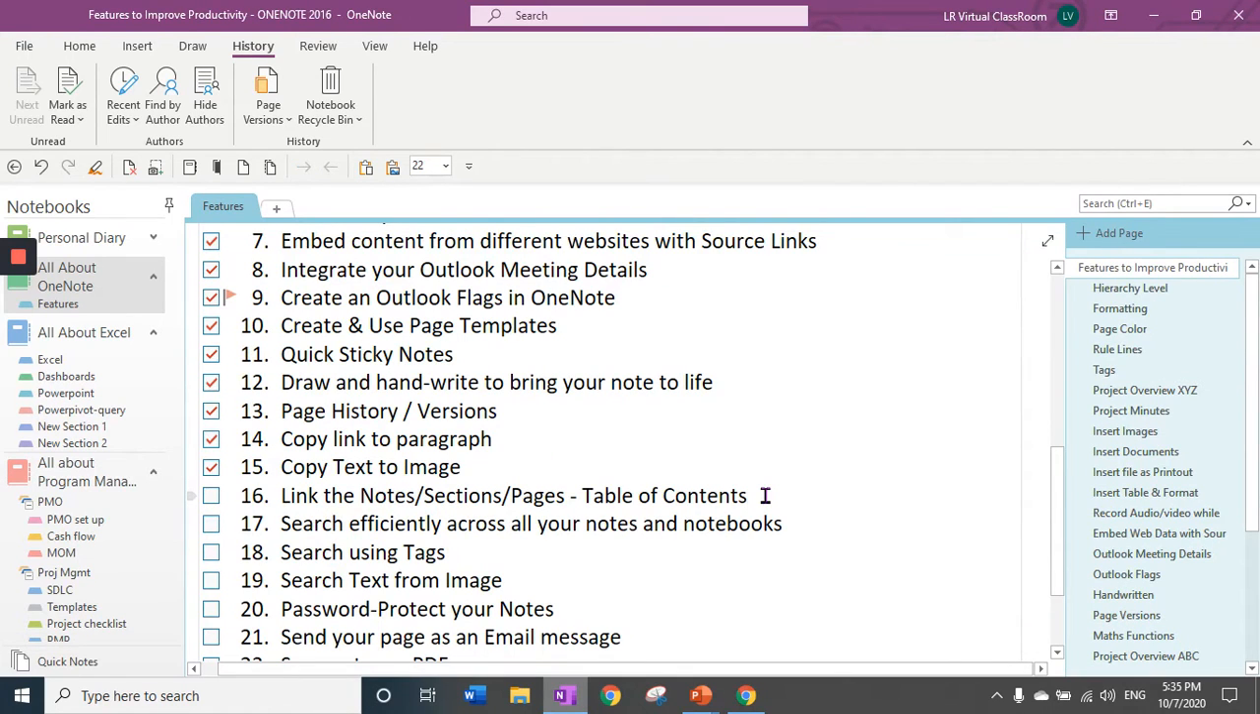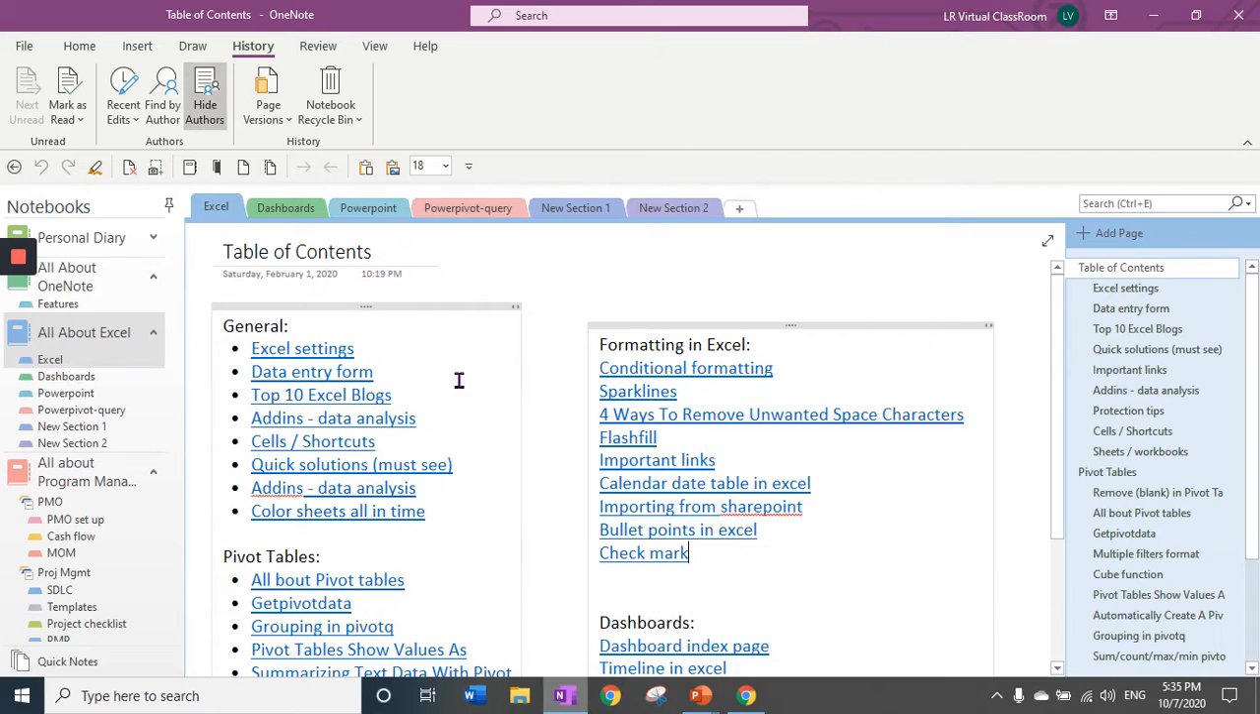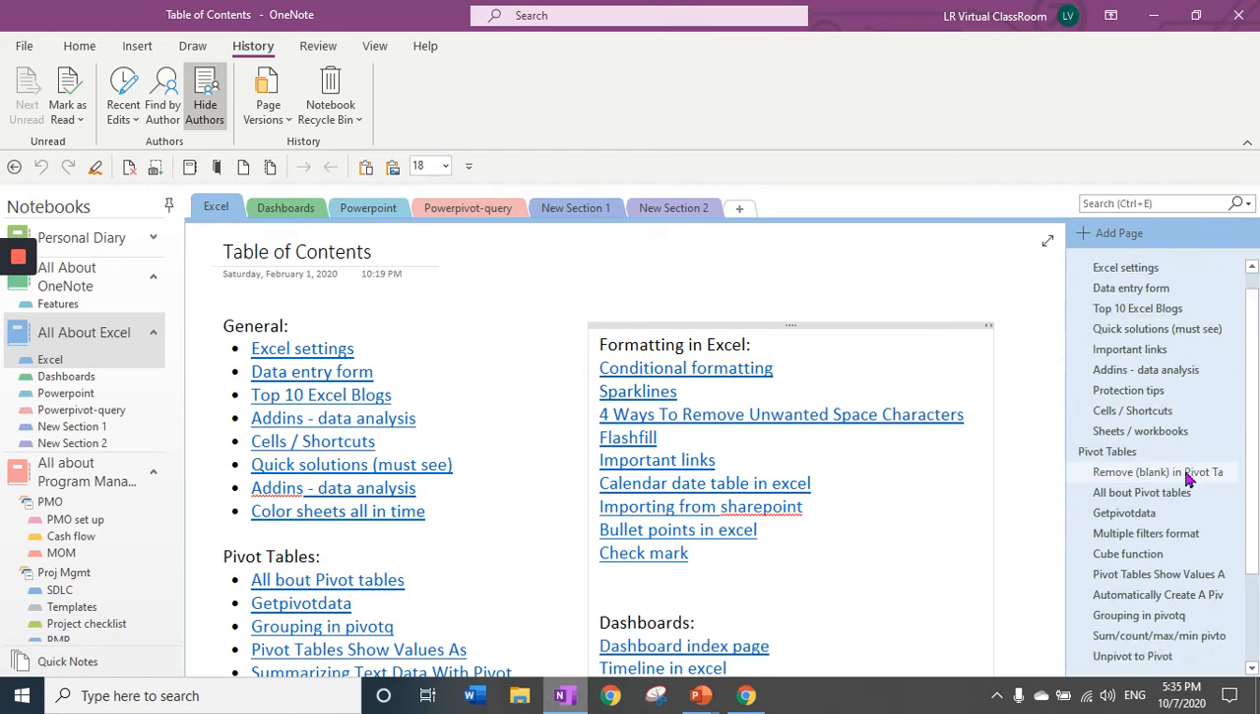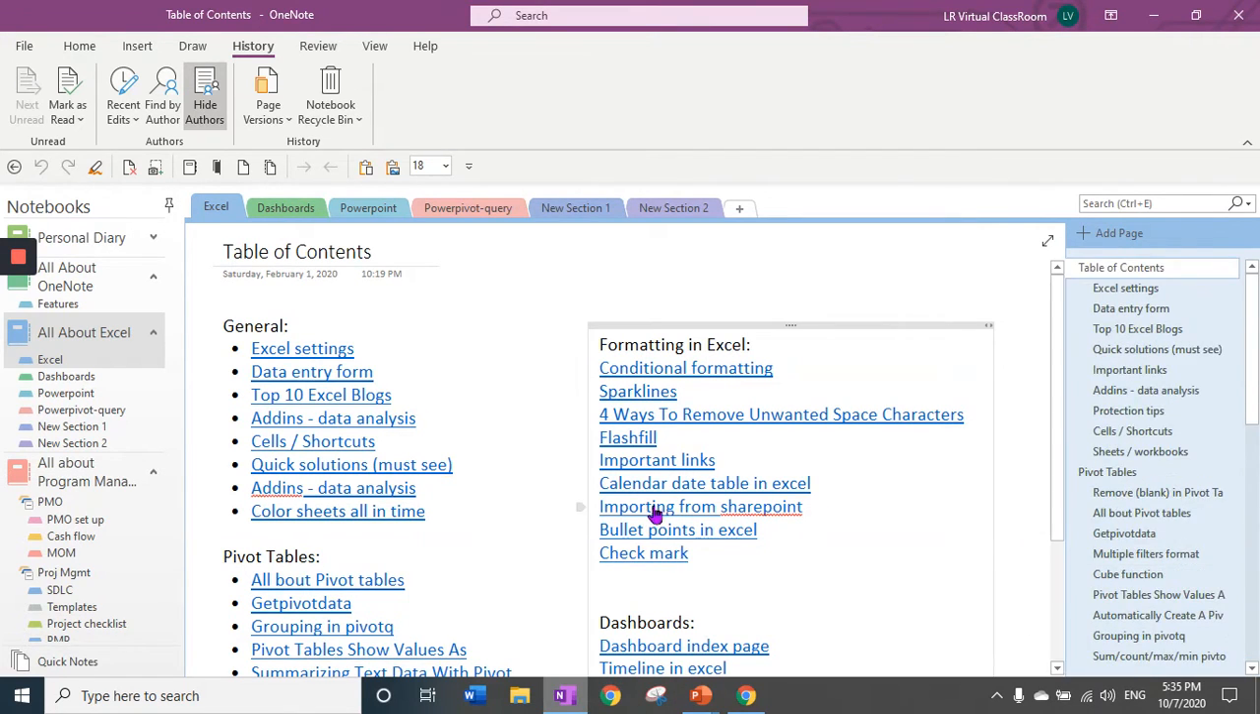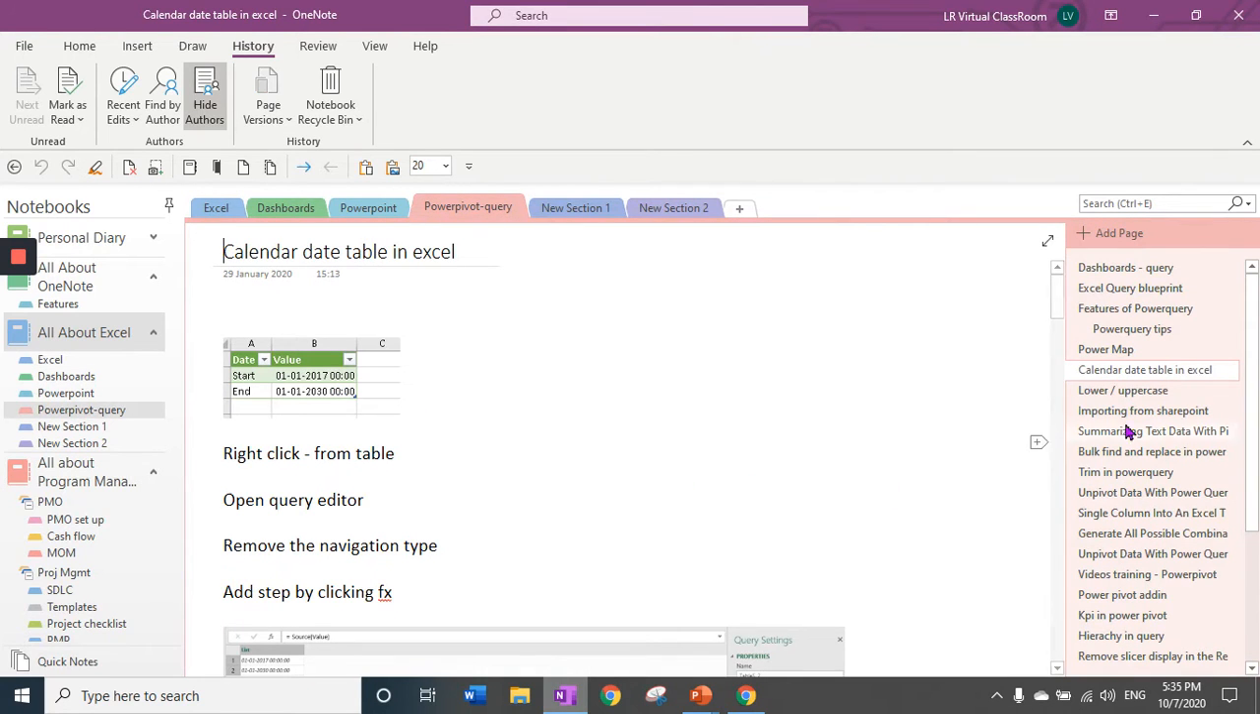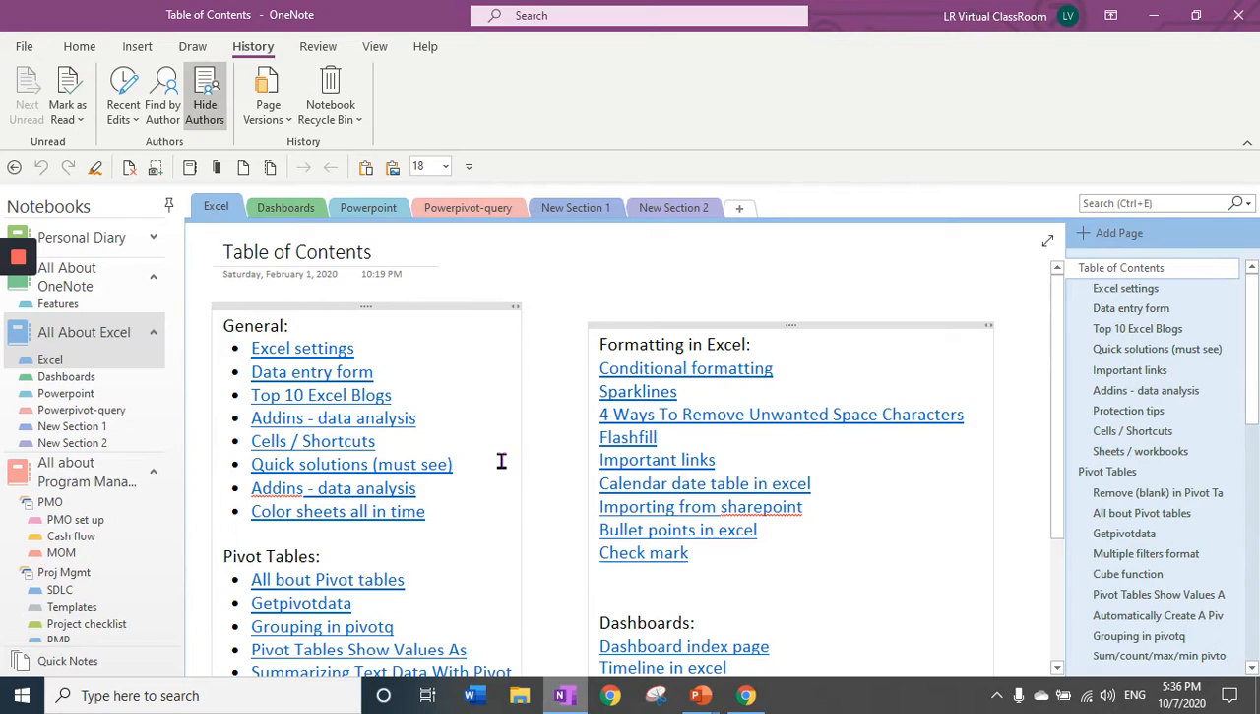The next powerful feature is all about linking your notes, sections and pages. In short, creating your own table of contents. In my Excel notebook, I have created a very simple table of contents. It just helps me to access the information readily rather than scrolling up and down through various subpages and pages. With just a click, I can go to the particular page. I would strongly encourage you to have a simple table of contents created for each and every notebook.